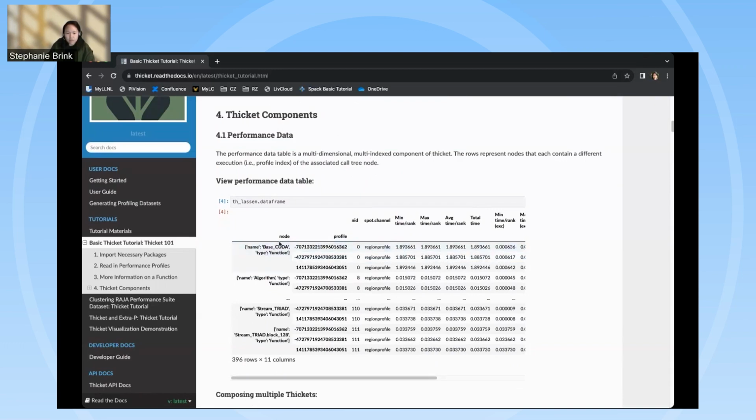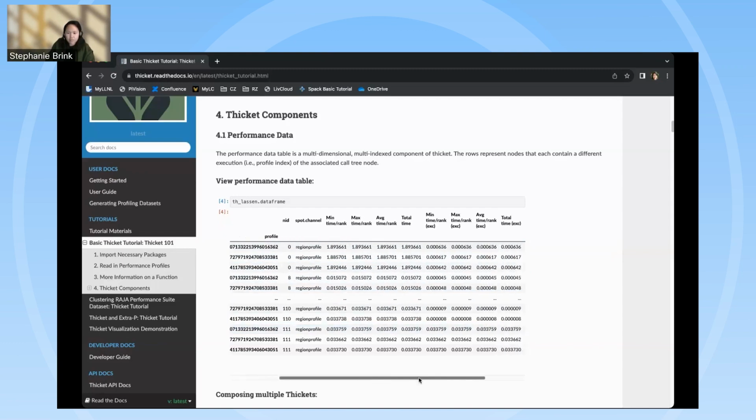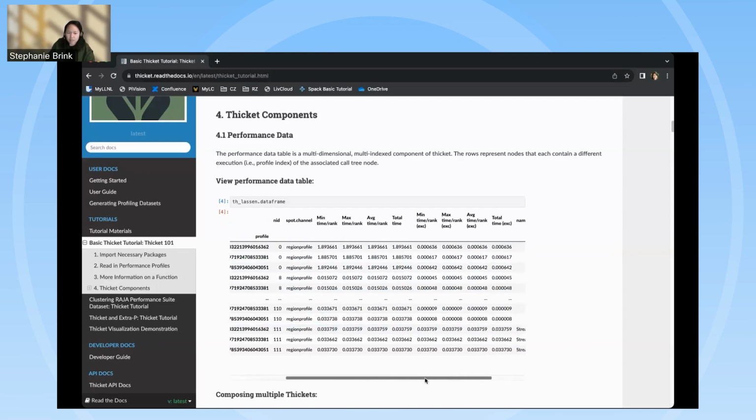And so in this example, we have multiple nodes here in this node column. And for each of the nodes, we have 3 different profiles. So that is 3 different, in our case, Cali files that we've collected. And so that becomes an additional index into this table. And because this is a pandas data frame, you could add a print at the beginning of this, or just run a cell that's just calling the data frame itself in order to get this to render.